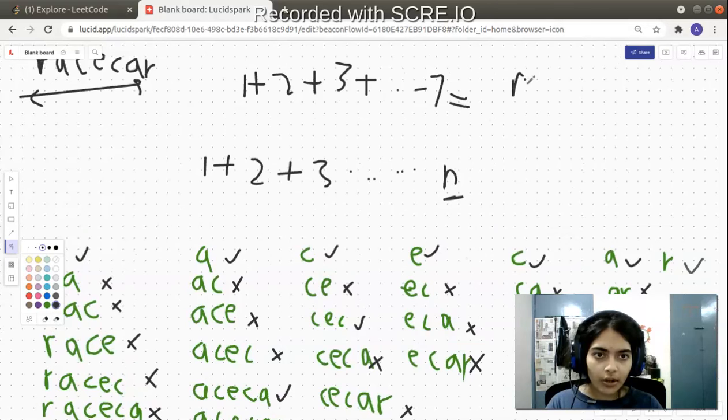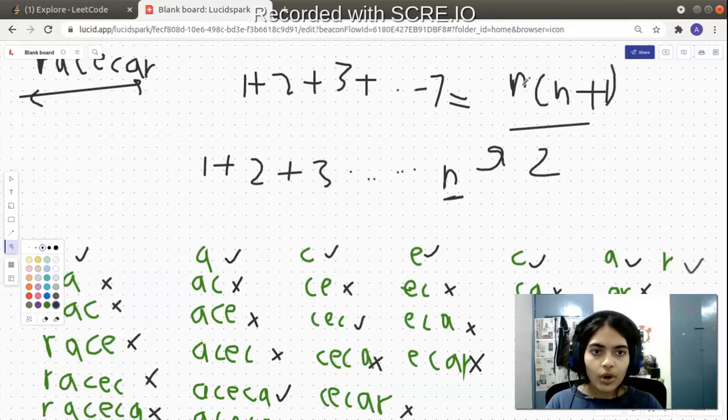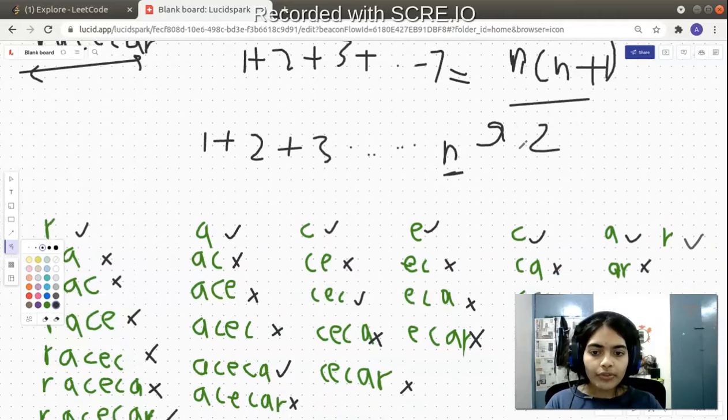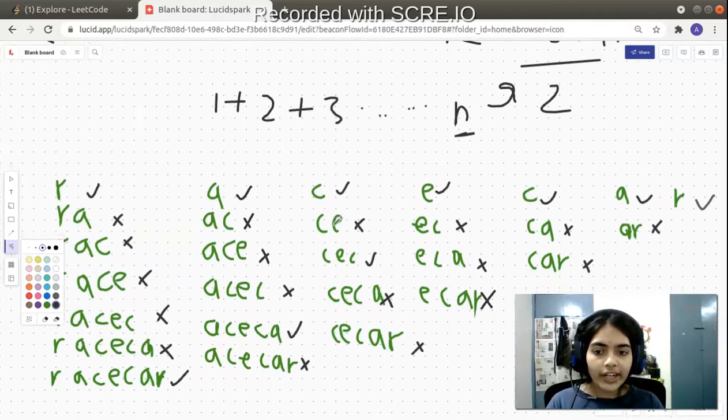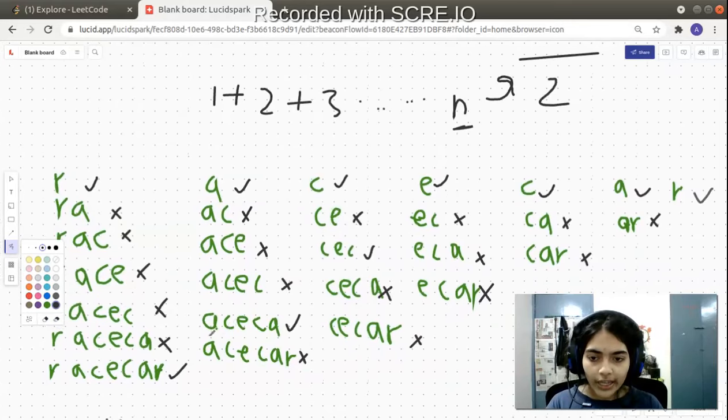If you keep on listing all the substrings, that is nothing but n into n plus 1 by 2. This is the formula, n(n+1)/2, which will give you the total number of substrings. Now for finding if each substring is a palindrome or not, you will at least take O of n time complexity.